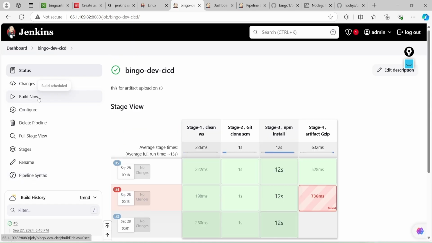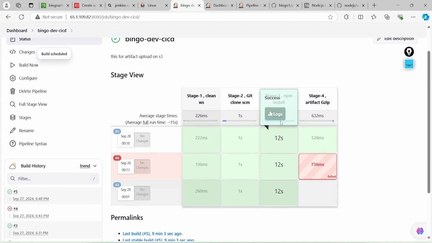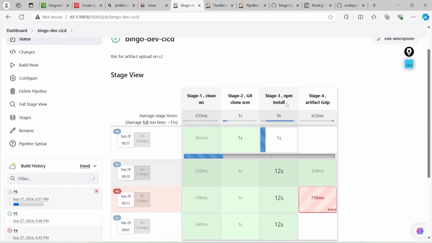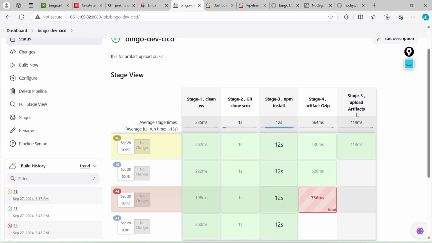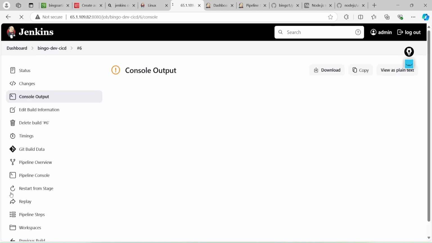Let me trigger the pipeline again. So now what happened? It will go in the same sequence. First stage will be executed, second stage, third stage, and the fourth stage will archive my gzip and create one archive file in the gzip format. Then the fourth stage will be completed, and I start the fifth stage, where the uploading will take place. So let me go over here.